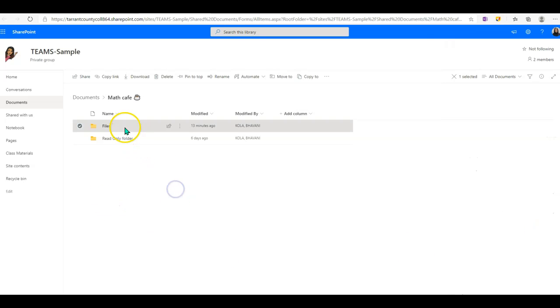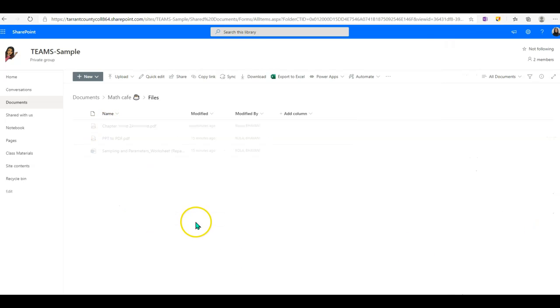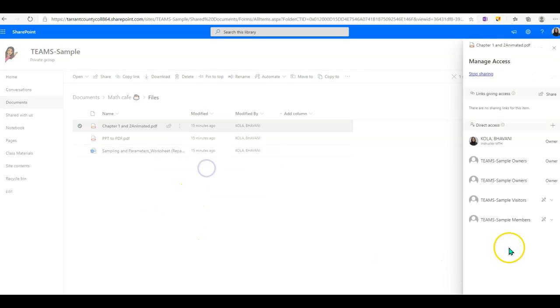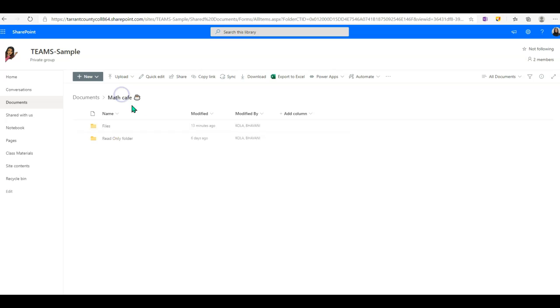Now, when I click inside the folder, even the files inside the folder will have the same access. So if you don't want to change each and every file, you can simply go back and change the folder. By doing so, every file inside the folder will automatically become a view only file.